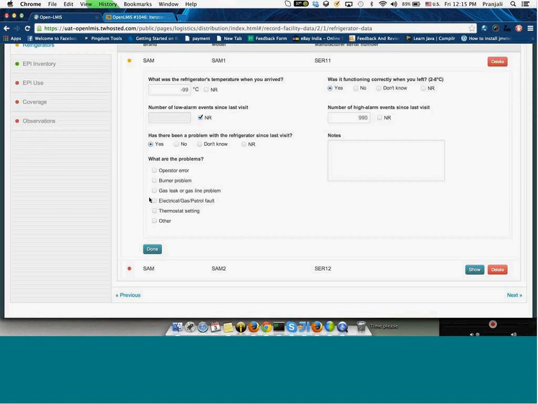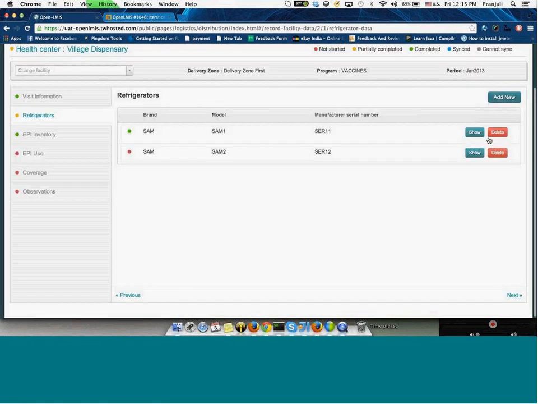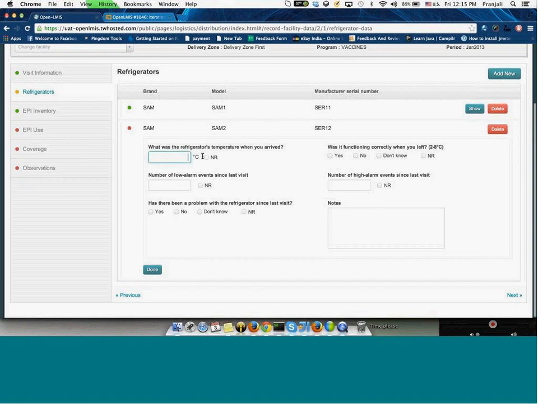There was a problem, say gas leak and some other problem, and then I add notes. So we can see that the status of the refrigerator has turned to green. Now moving to the next refrigerator, I apply NR here. Don't know. 89 NR. No. And notes.